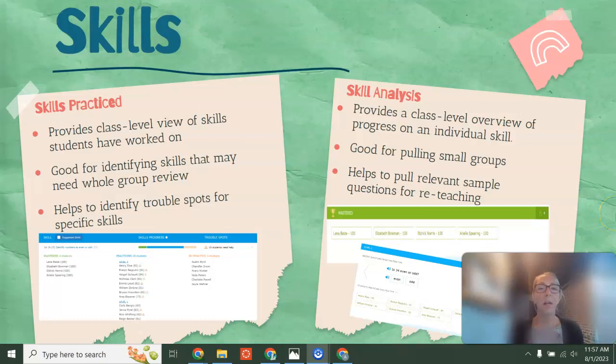In this video, we're going to be talking about the skills report on our analytics. In this report, you can get three different sub-reports. Skills practiced and skills analysis are two really great reports. The checkpoint report would be great for secondary teachers. There aren't a lot of checkpoint options at the elementary level, but at the secondary level, there are a lot. So you can also pull a checkpoint report.